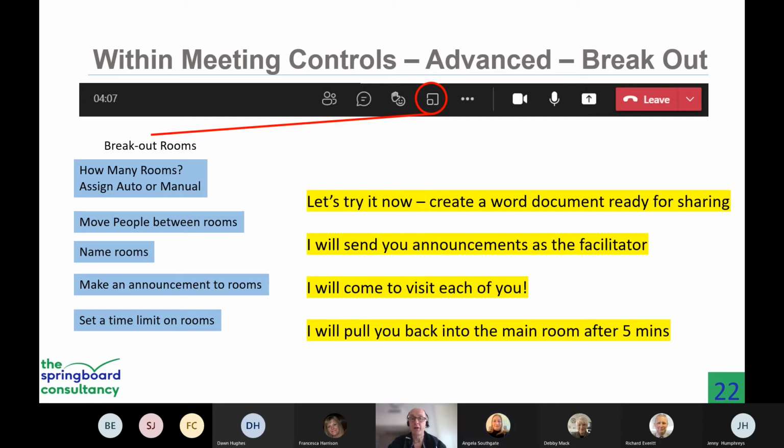When you click that icon, it gives you options on whether you want to create rooms automatically or manually. So as a facilitator, I can decide I just want 3 rooms or 4 rooms and automatically allocate people to those rooms, or I can just create 3 rooms manually and then drag people in manually and then set the room up. I can move people between rooms if they're causing problems.